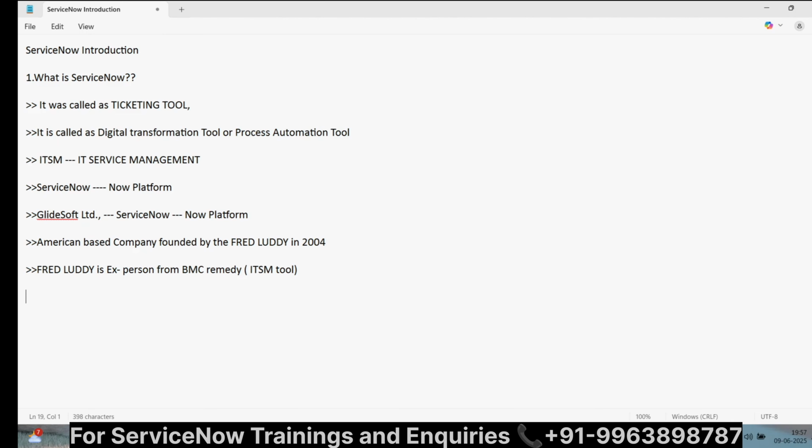Then we have some different things in ServiceNow. As I said, in 2004 Fred Luddy founded this ServiceNow GlideSoft organization, but in 2011 it started reaching globally.